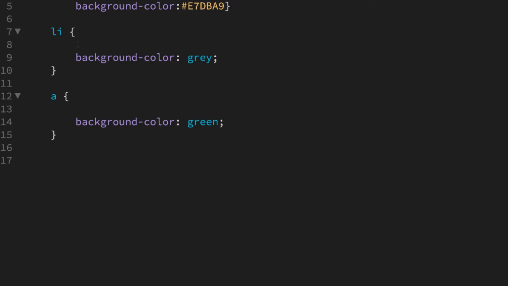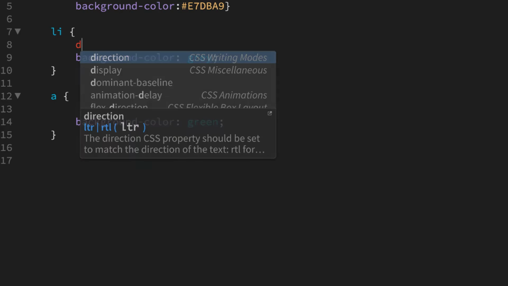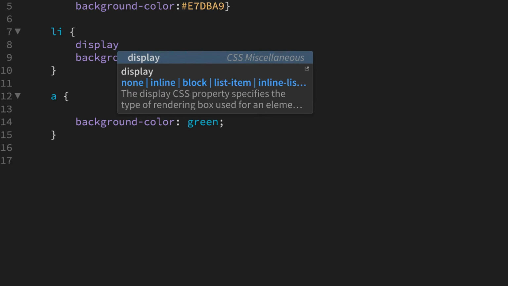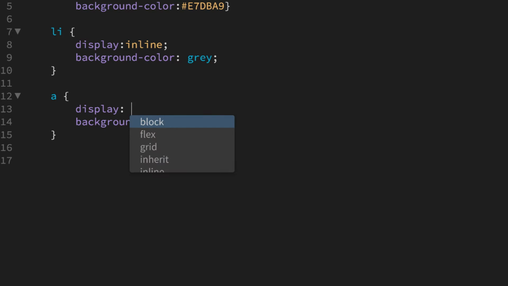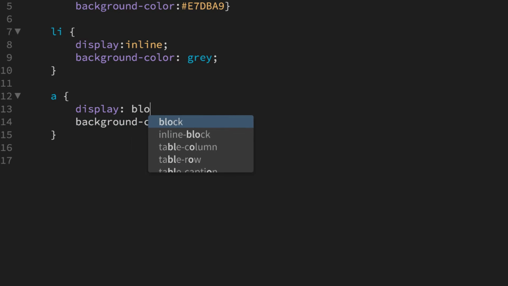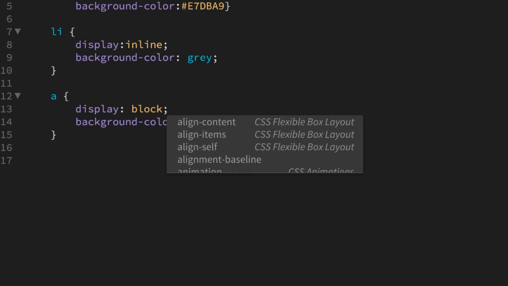So with an unordered list or an anchor tag, with any element, you can change the display characteristics. So I'm going to type the word display here. And if I display the list items as inline items, they'll become horizontal items. If I display the anchor tags as block items, they'll become vertical items. Let's take a look at this and see what the difference is.